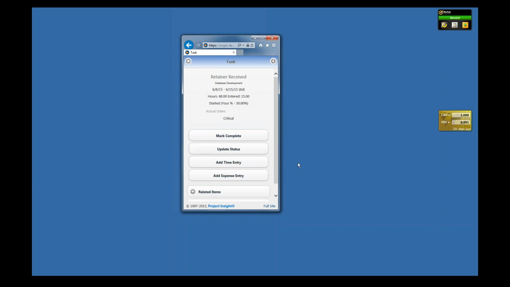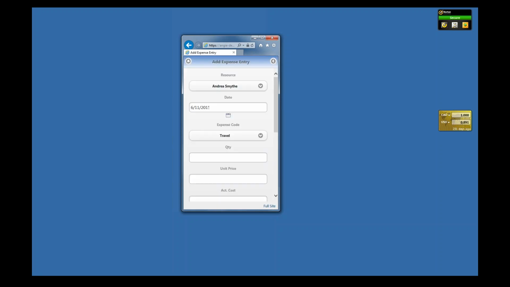Now to enter expenses, click on the Add Expense Entry. Now you're going to enter in the details about the expense the same way as you did on the task detail form and the expense entry worksheet.